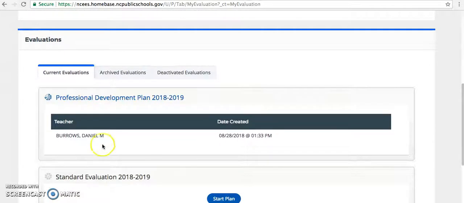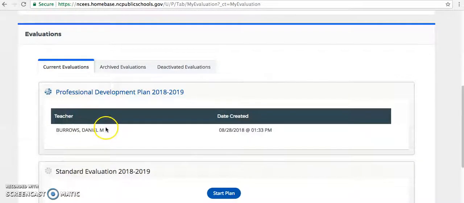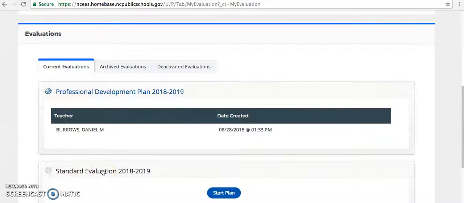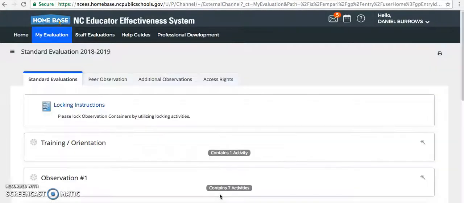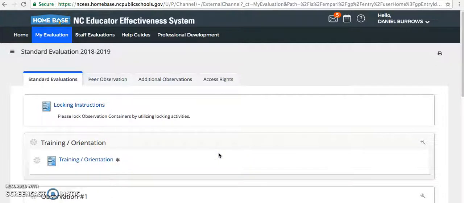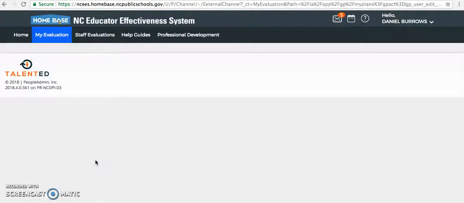All right, so the first one we're going to go into is the standard evaluation tab. Some of yours may say comprehensive evaluation. So when we click on that, this is where you'll find your training and orientation. Okay, so there you'll see the training orientation and it'll have an activity that needs to be done. Then you click the blue training orientation again.